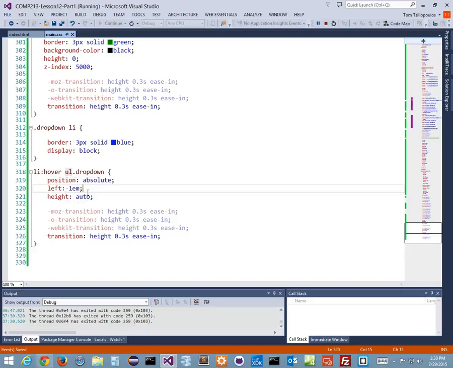So let's go back and take this left off and put it back to auto. Again, I'm putting it back. So the transition is not really working, and the reason we know is because of my height property, which is coming from 0, here's my 0 height property, back up to 100% pretty much.